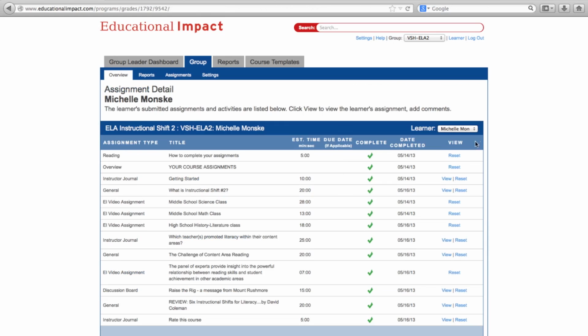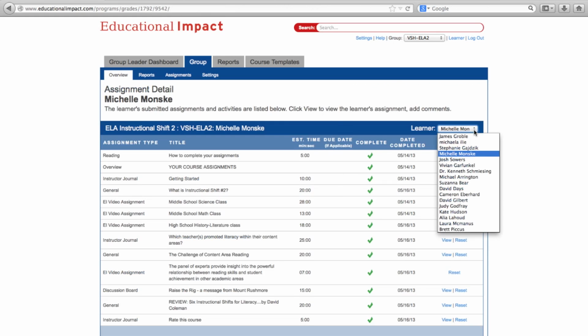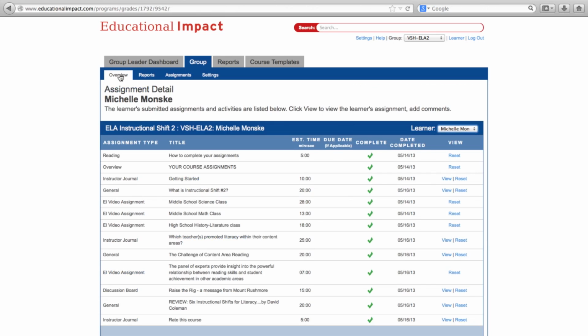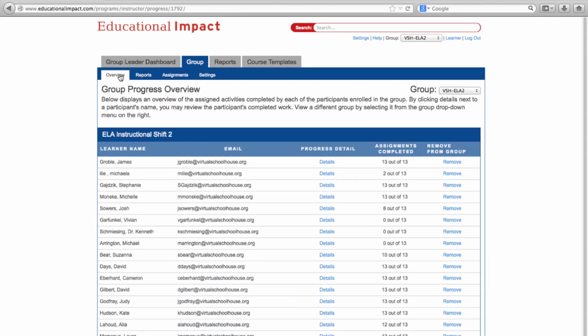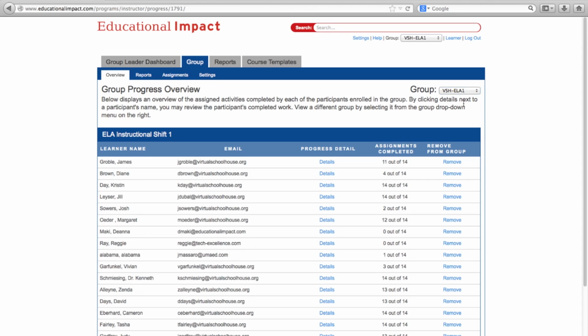So I can toggle back and forth between all of the learners in this group, or I can go back to the main overview screen to see all of them there as well. Now let's say I want to go to a different group. I want to monitor the progress of ELA 1. I can just toggle over here in the group drop-down box, and this will take me to my group of teachers in ELA 1. So there's a nice way to toggle back and forth between all the groups that you're running by using the drop-down box.